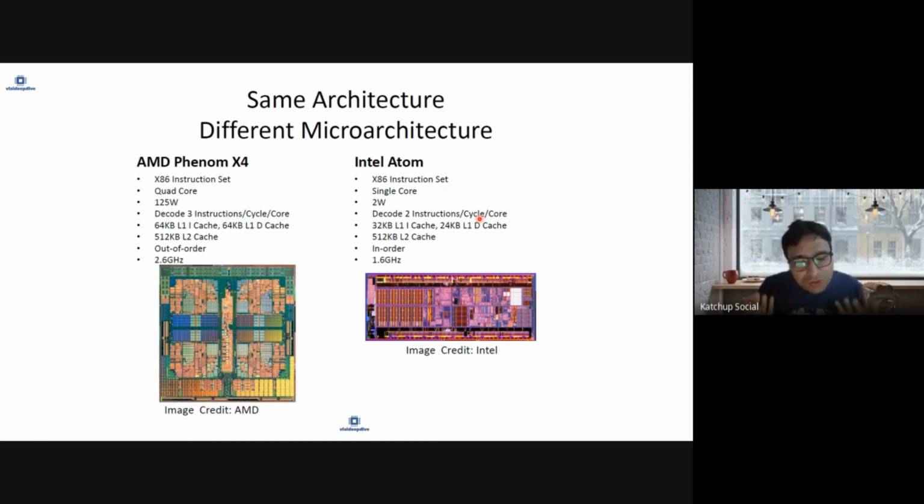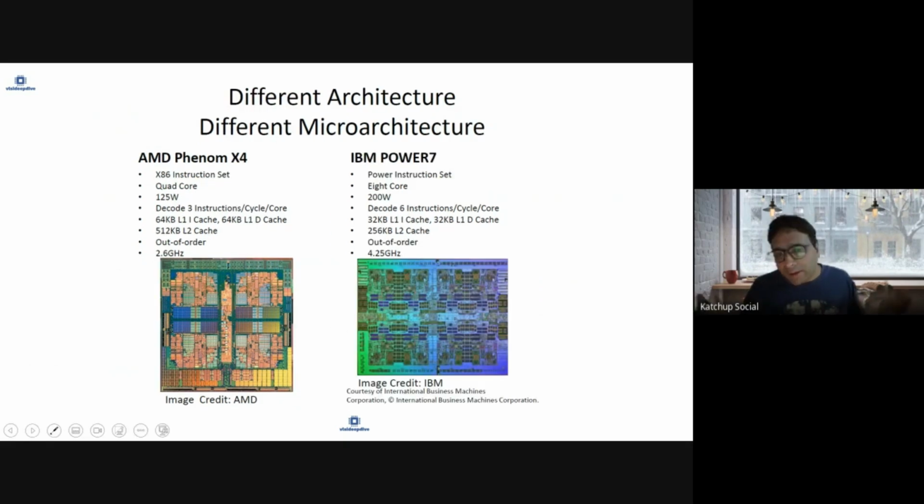So the instruction set architecture, or ISA, is x86 for both, but they are trying to cater to different markets. Both are focusing on different aspects of performance, so the microarchitecture is different. One is from AMD, another is from Intel: one is Phenom X4, another is Intel Atom. And of course, different architectures can also have different microarchitectures.